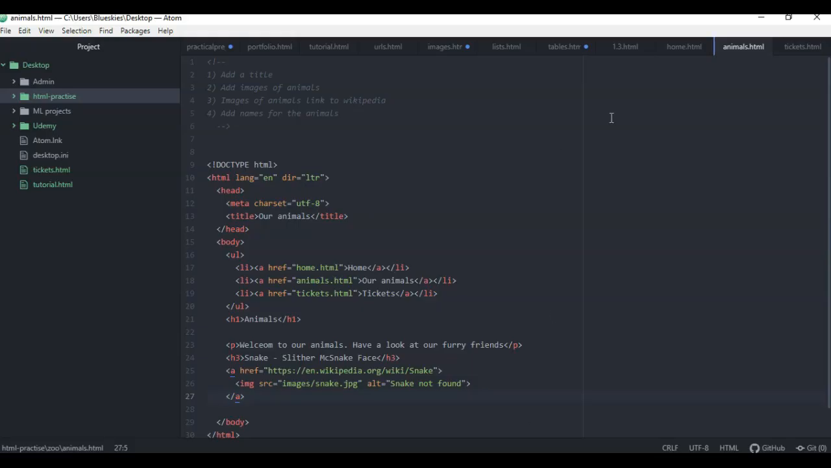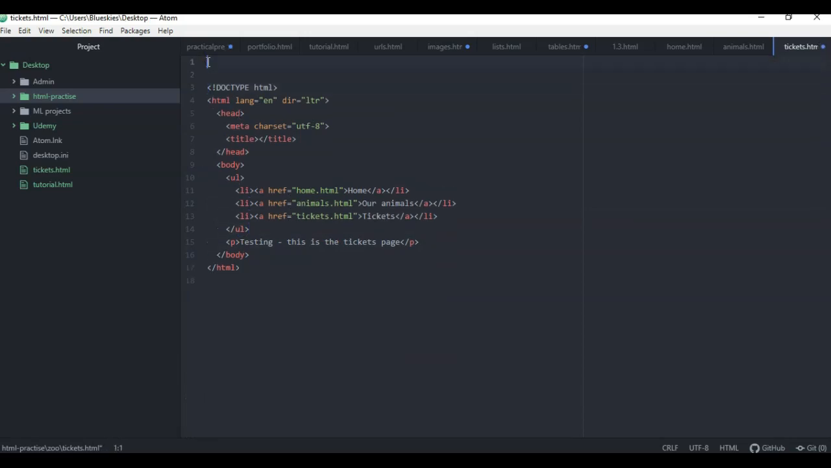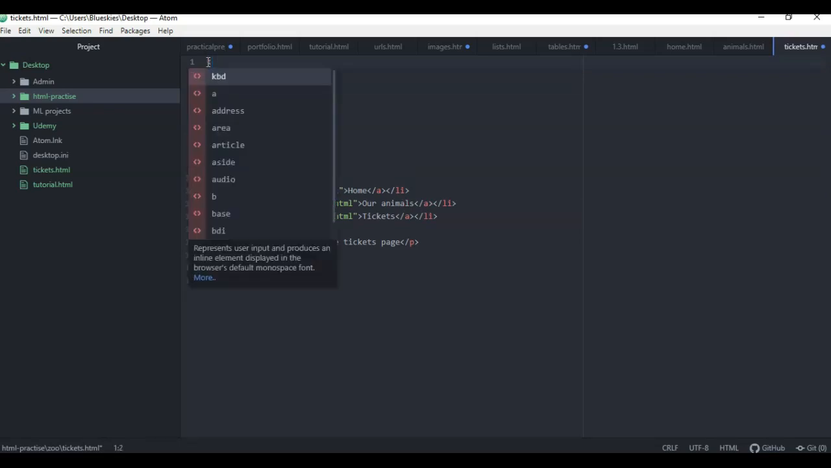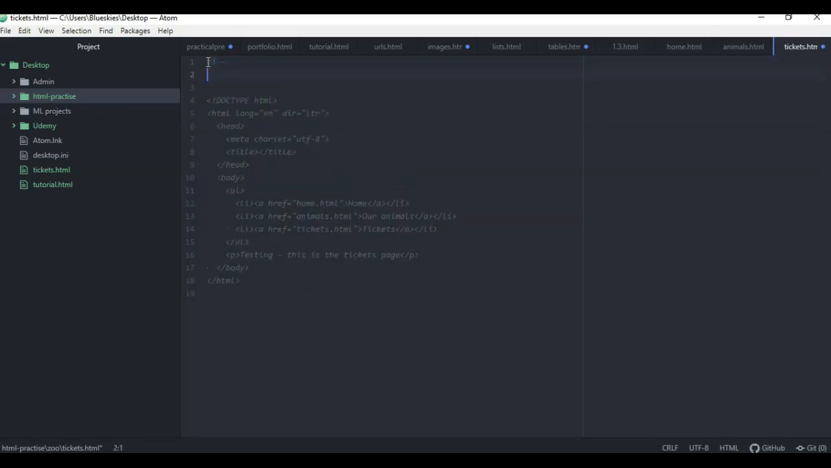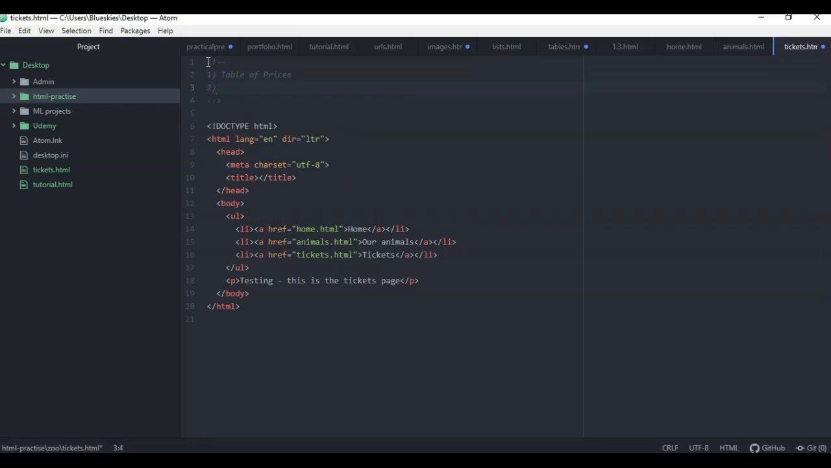And finally, let's go on to our tickets. So for the tickets, I think the requirements are going to be quite basic. We're just going to have one, table of prices, and two, we want to have a list of terms and conditions.